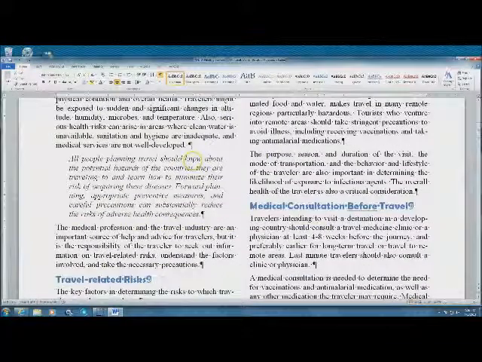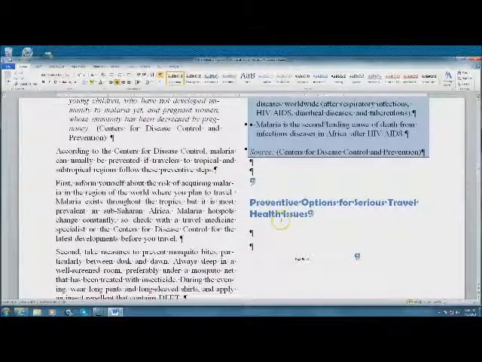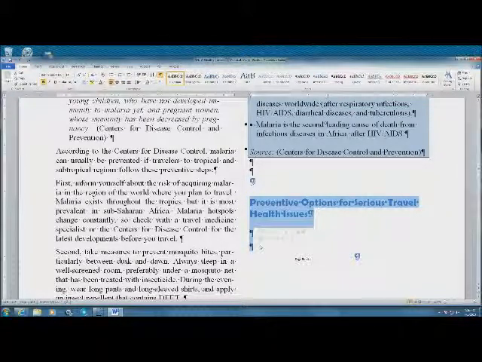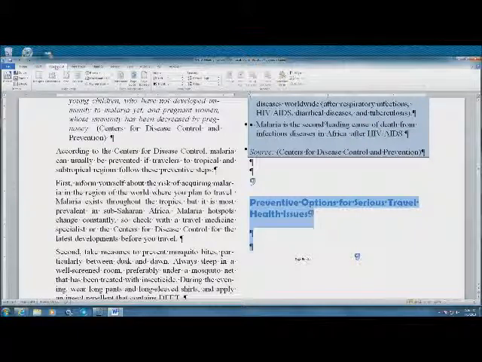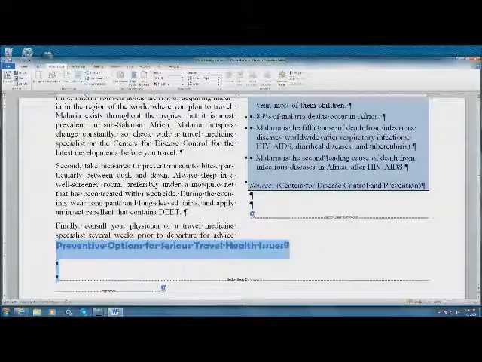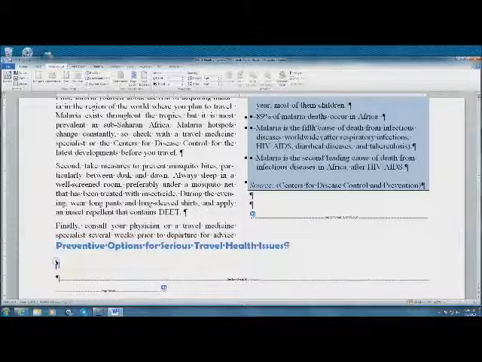Scroll until you see the heading Preventative Options, which is on page 2. Select the heading Preventative Options and the 2 paragraph marks below it. Click the Page Layout tab. Click Columns and click on 1. Place the insertion point before the first paragraph marker.